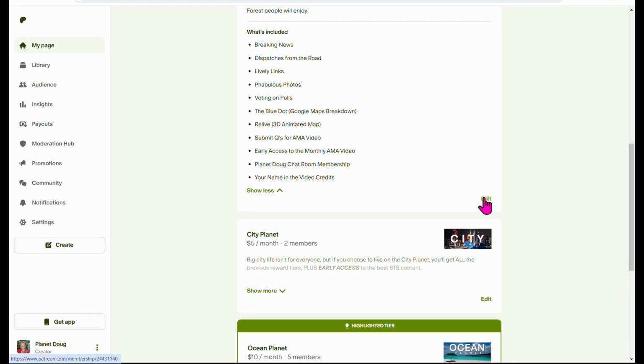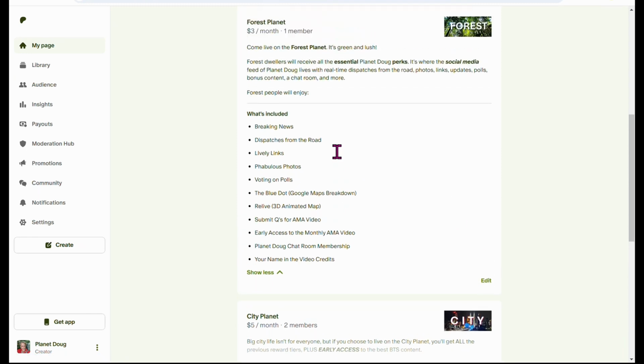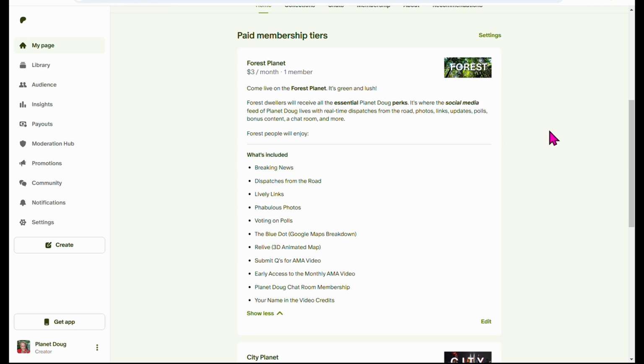And it took me a long time to learn all of this. So now I'm going to share with you the things that I learned. Let's pretend that we are going to edit the forest planet. You can change the price of being an inhabitant of the forest planet. You can rewrite all of this. You can change the benefits. And let's take a look at how that works.